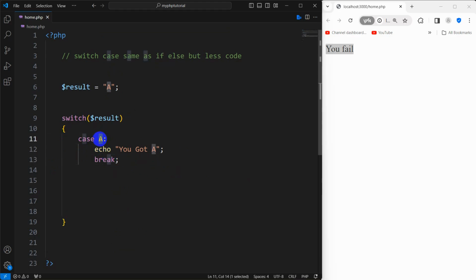So whatever value we have, it will compare it with this result variable. If the value of result is A, it will come to this switch case and it will see that for case A, the value for result, which is A, matches with this one. So it will print you got A.